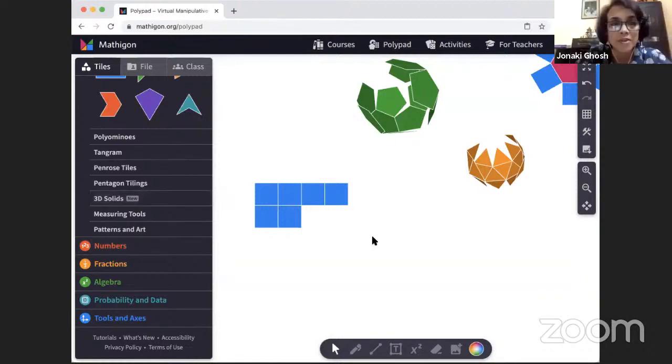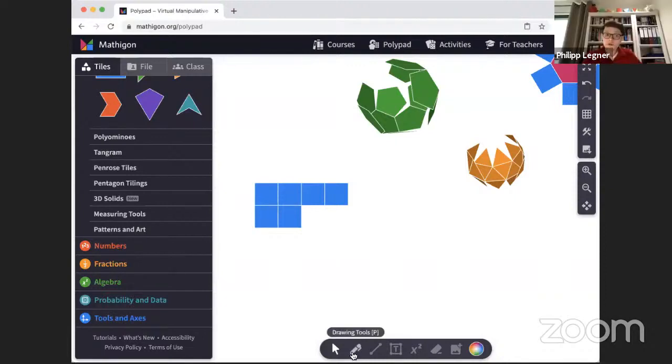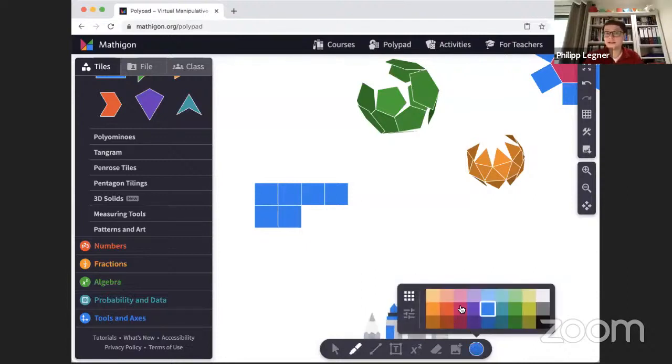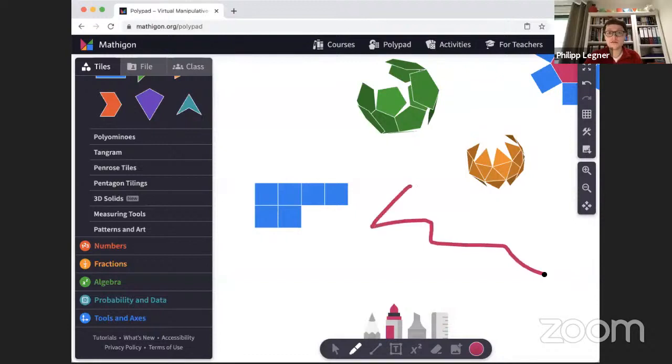Can I interrupt briefly, Philip? There was a question: can we write on it using a pen tablet? So can we write on the screen? Yeah, go to the pen tool here, select what pen you want, select the color you want, and you can write with a mouse on screen, you can write with a finger on a tablet, or you can also write with a stylus on a tablet. All of that should work.